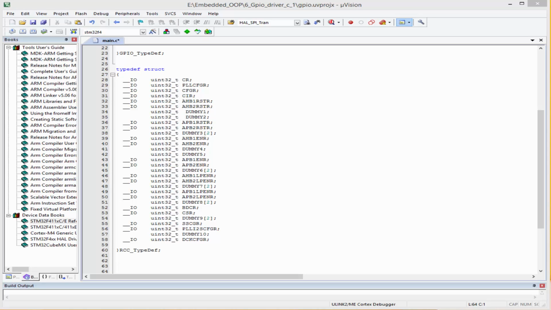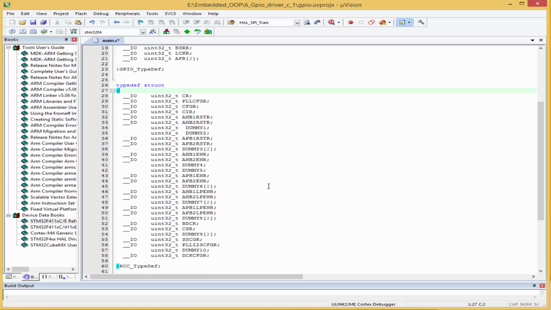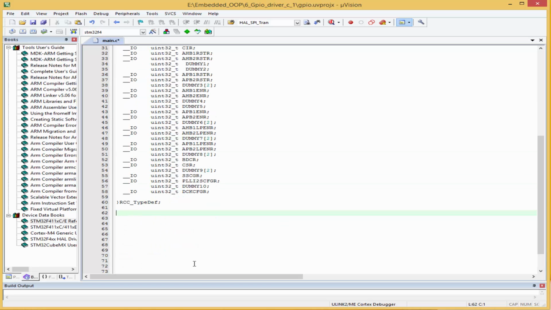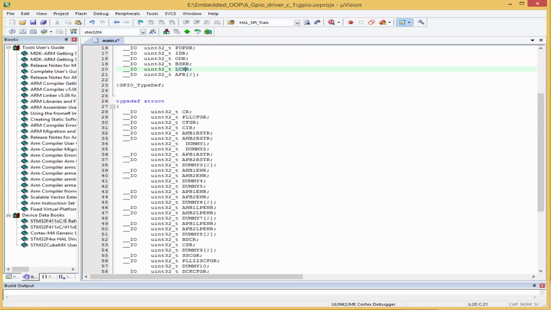Hello, welcome back. In this lesson, we're going to test out what we've written so far with regards to our GPIO driver. We've created these structures for our GPIO registers and our RCC registers, and we need the RCC because we need to enable clock access to our GPIO port. So, we're going to create an instance of this structure as well as this structure and then initialize our GPIO through the instance. So let's begin.